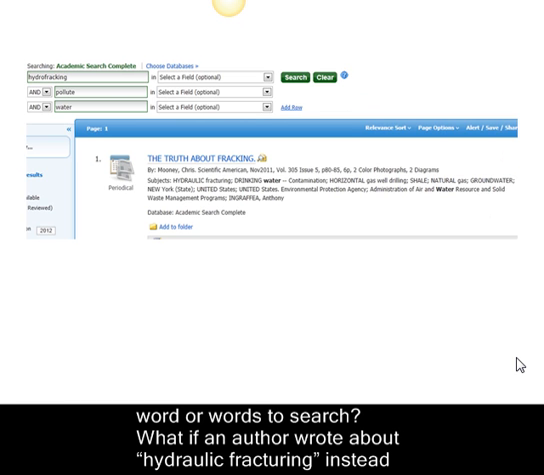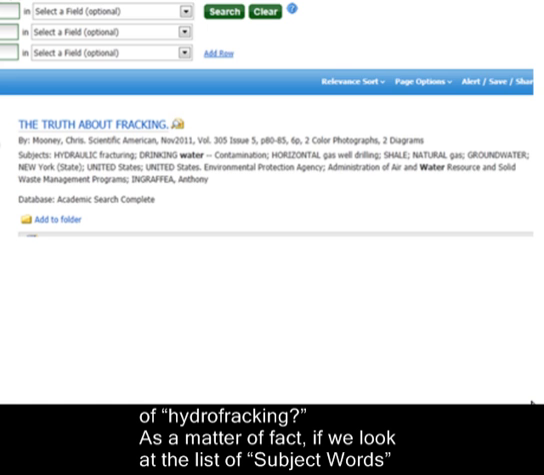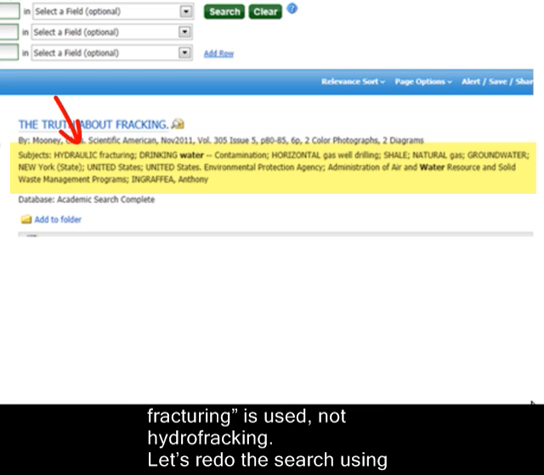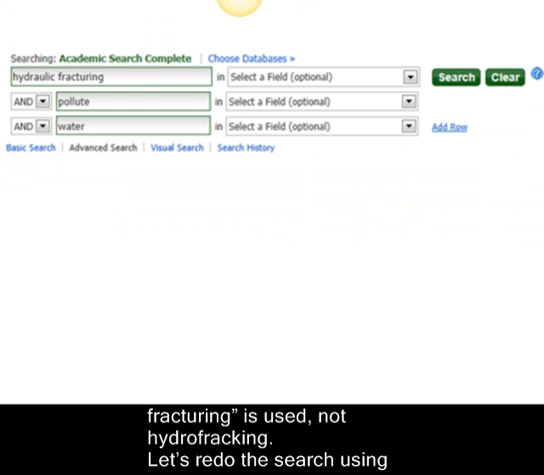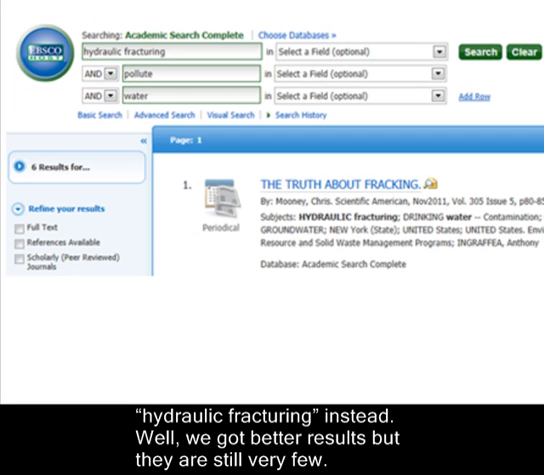What if an author wrote about hydraulic fracturing instead of hydrofracking? As a matter of fact, if we look at the list of subject words that are listed for the articles we just retrieved, we can see that the term hydraulic fracturing is used, not hydrofracking. Let's redo the search using hydraulic fracturing instead. Well, we got better results, but still, they're very few.